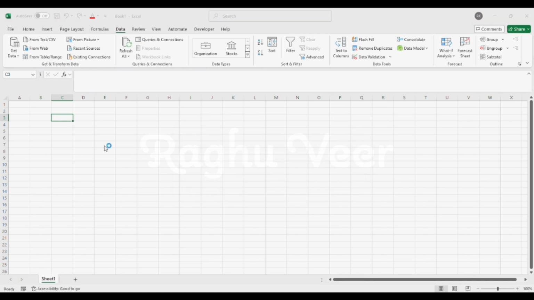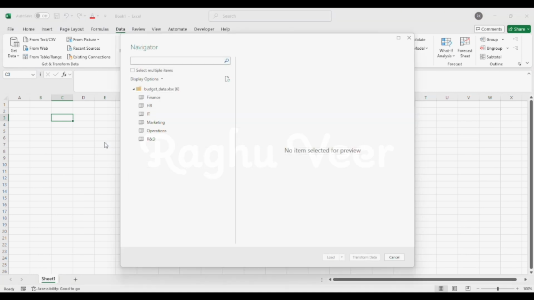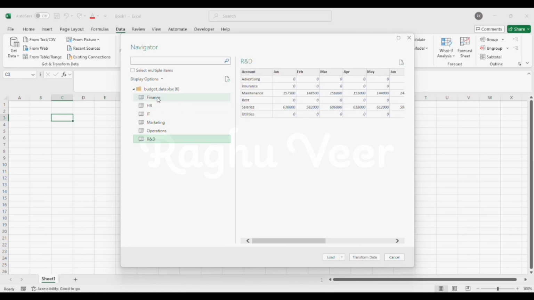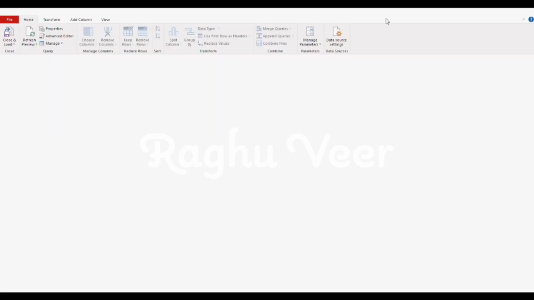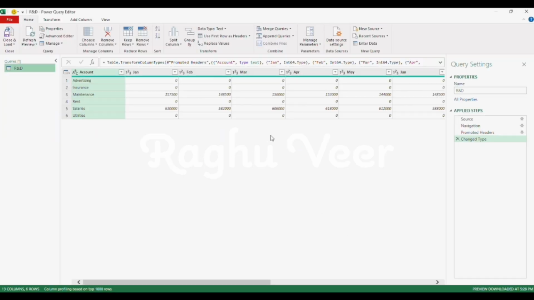Now we could see the data getting loaded into Power Query. We could see all the different sheets here: finance, HR, IT, marketing, operations, and R&D. Now click on transform data. The Power Query editor opens. And you could see Power Query has already applied some steps while loading the data itself.